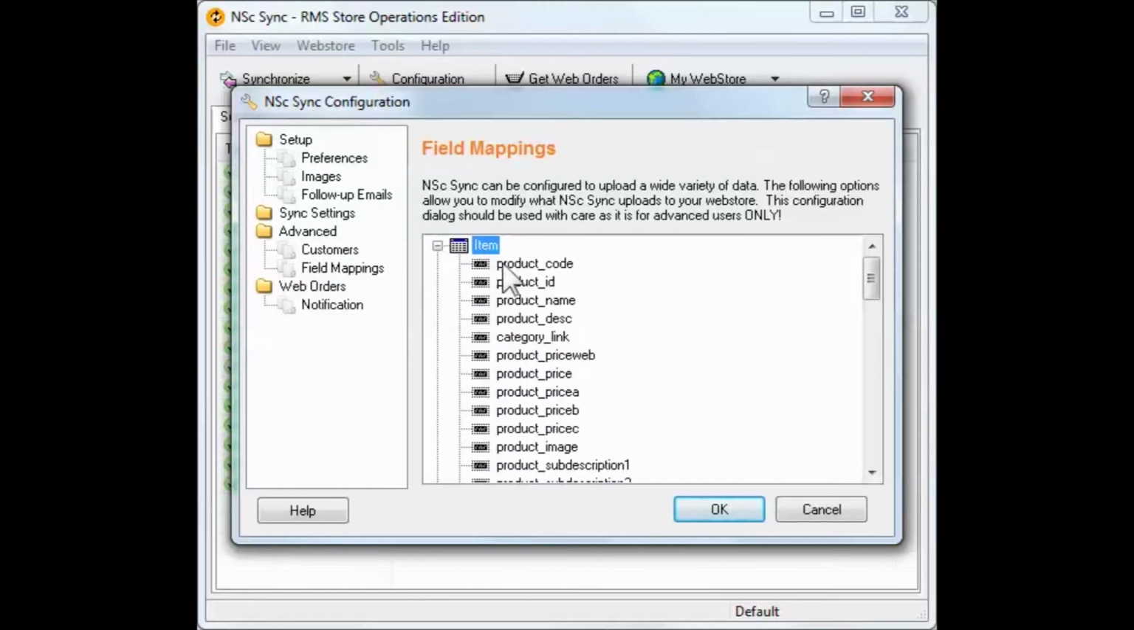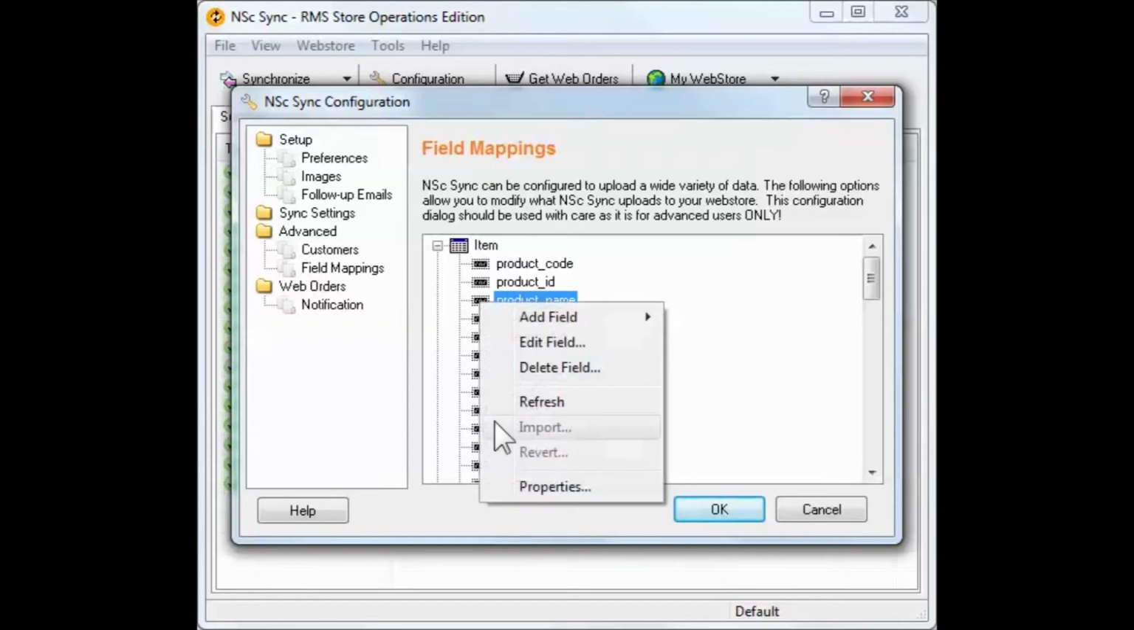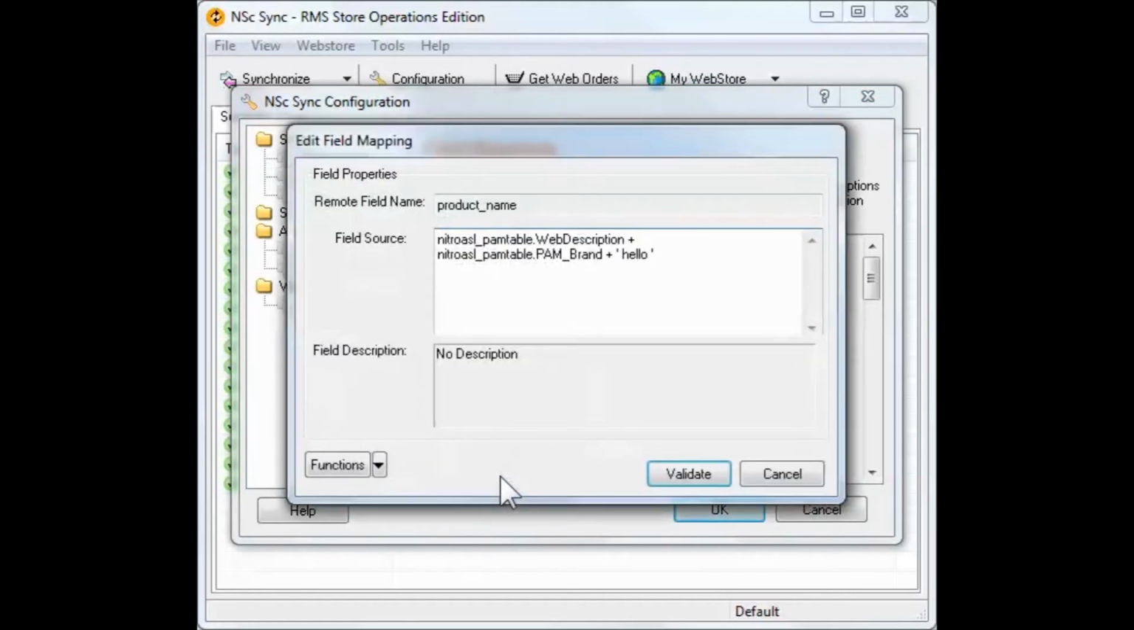By expanding the item table, we can see the individual mappings related to items. The names listed are actual parts of the NitroCell coding language, NitroScript. For example, in NitroScript, if you wish to use or display an item's name on a page, you would write an expression similar to product_name. This is what's referred to as the remote field. Because to Sync, it is away from the local database and therefore remote.